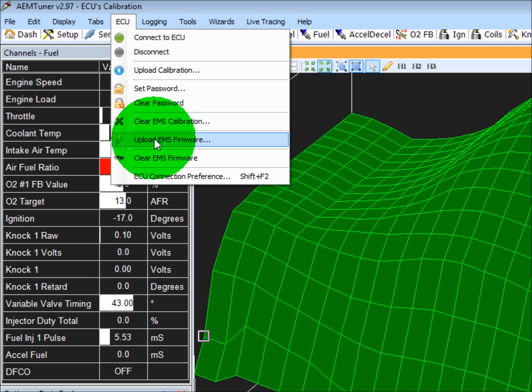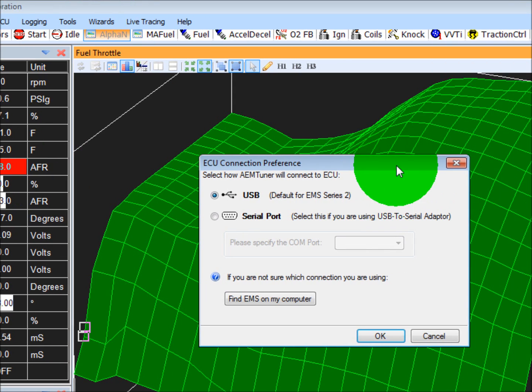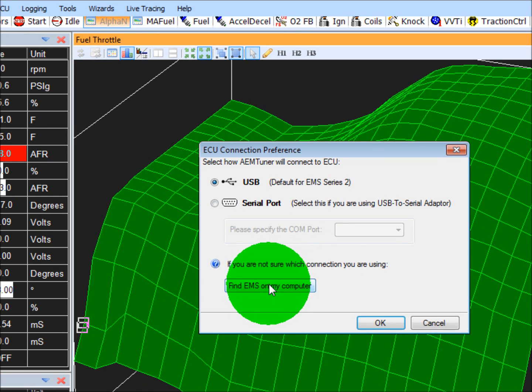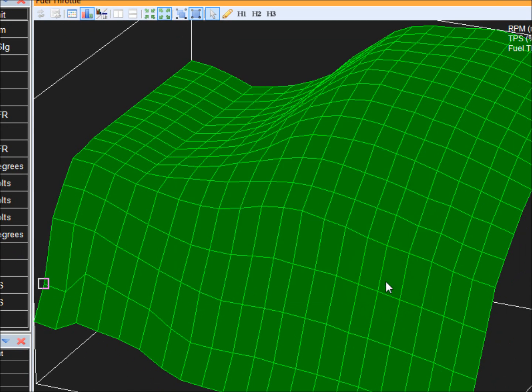Firmware. AEM from time to time will have new firmware upgrades for the EMS4. If you want to, you can go to their website, AEMpower.com, and log into their EMS forum, and you can download all of their latest updates. Here's how you clear the EMS firmware. ECU connection preferences. So if you're having a problem connecting with a USB, just select this button and it'll find the right COM port on your PC or your laptop.